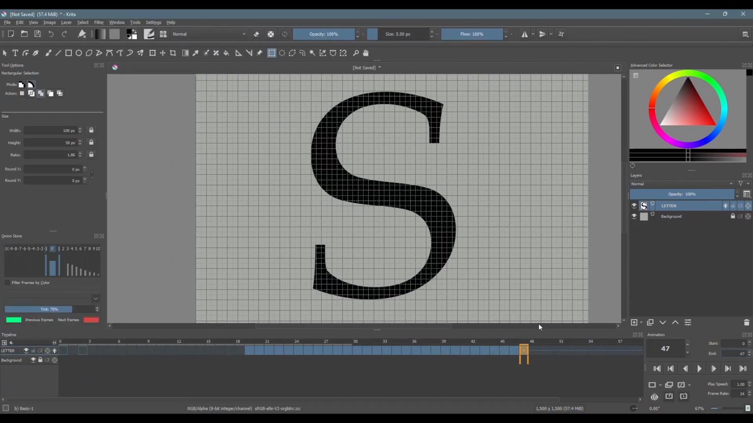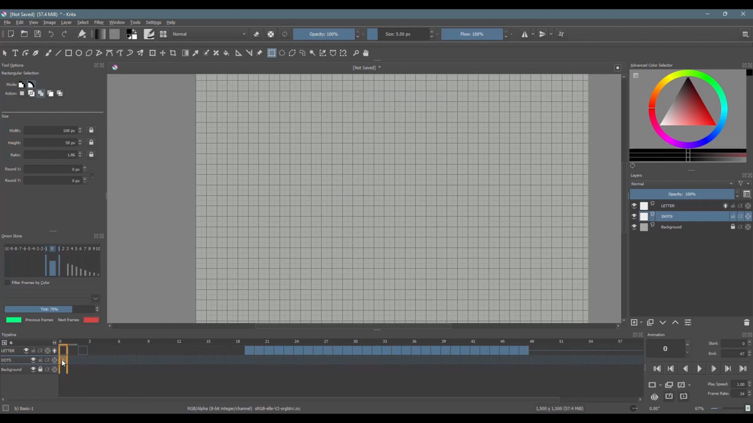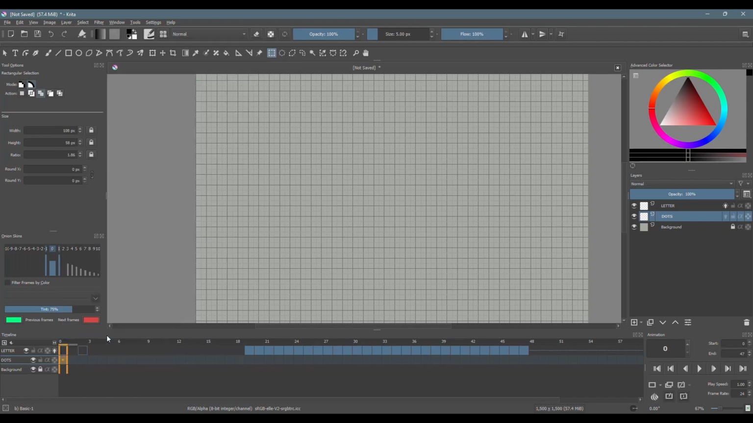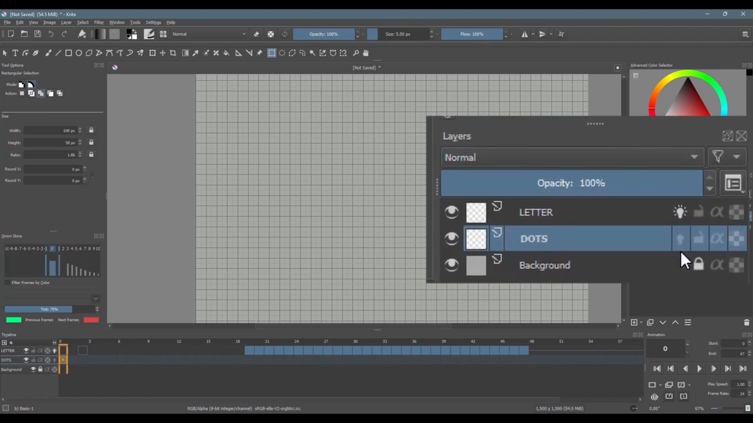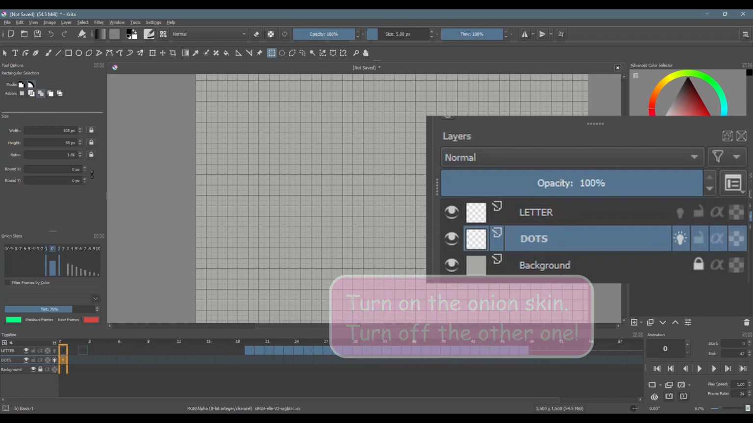We can continue. Add a new layer above your background and rename it Dots. Our new layer is now displaying in the timeline. Click on the very first frame box to activate it. Right-click and this time choose Create Blank Frame. We are using this option since our layer is completely empty and we are about to draw something from scratch. As usual, the onion skin icon appeared, so we are good to go.